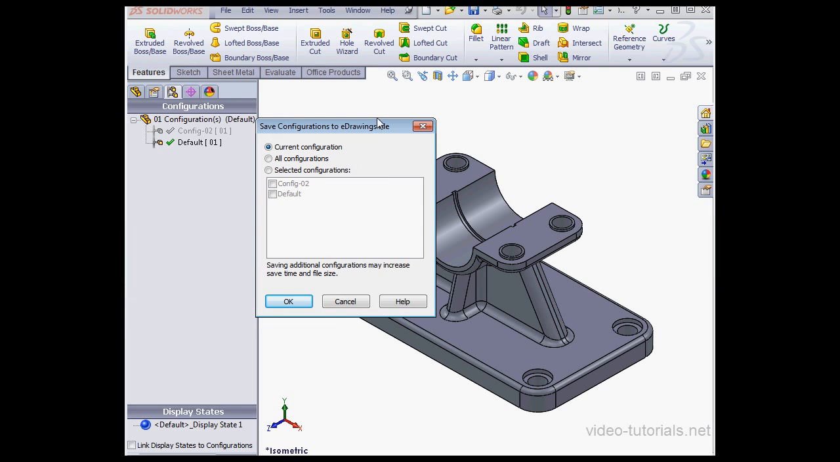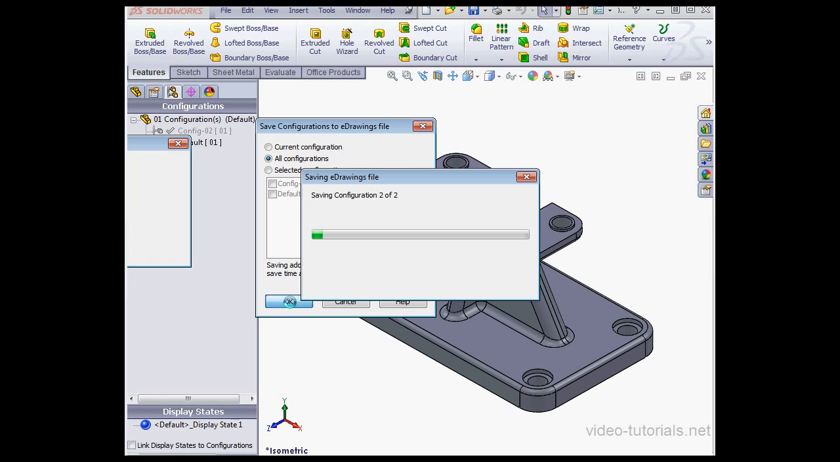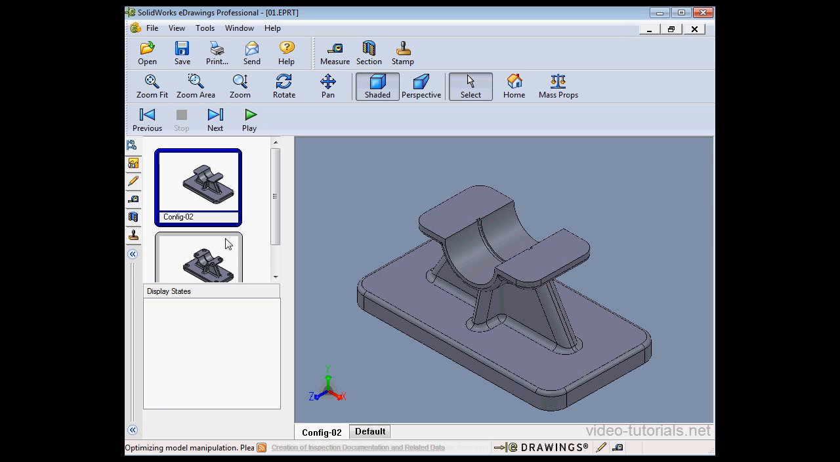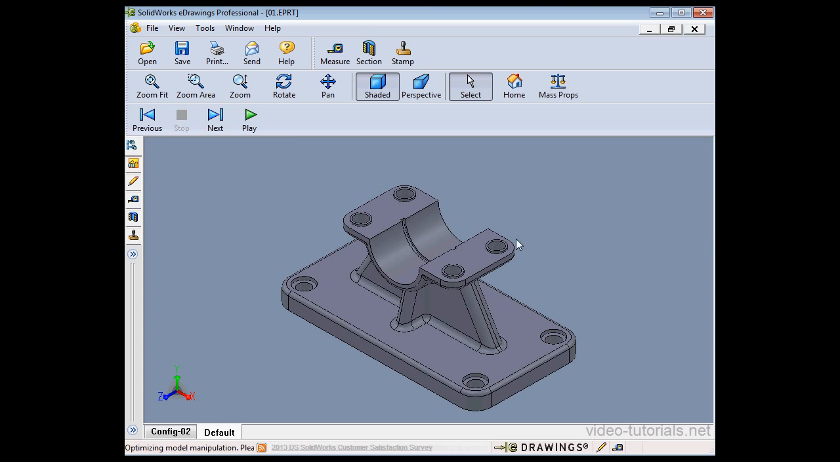SolidWorks asks us which configurations we'll be publishing to the eDrawings file. I'm going to select all configurations and click OK. Now the eDrawing document opens. Here's a tab for our configurations. We can switch configurations right here with these bookmarks. Let's close the eDrawing document.